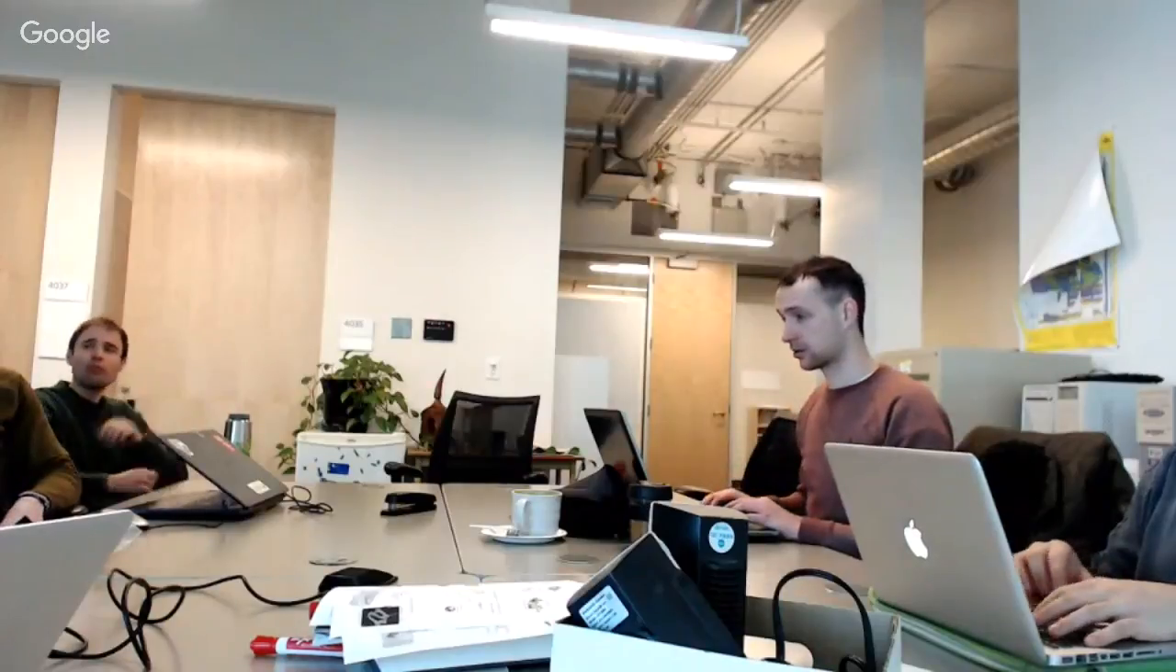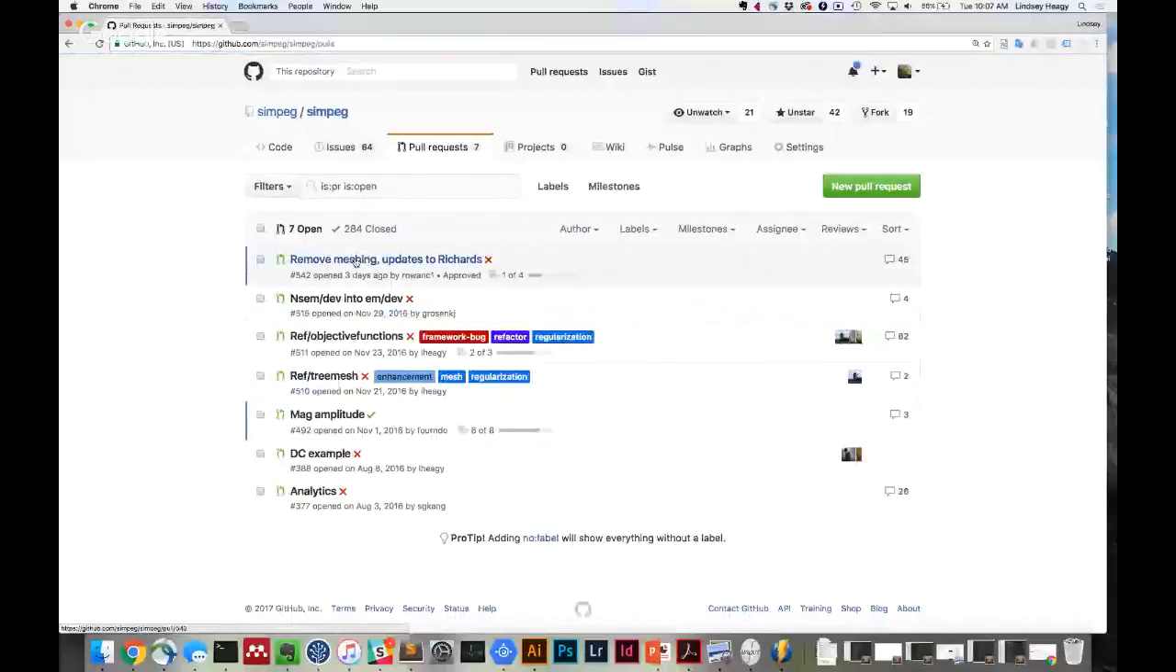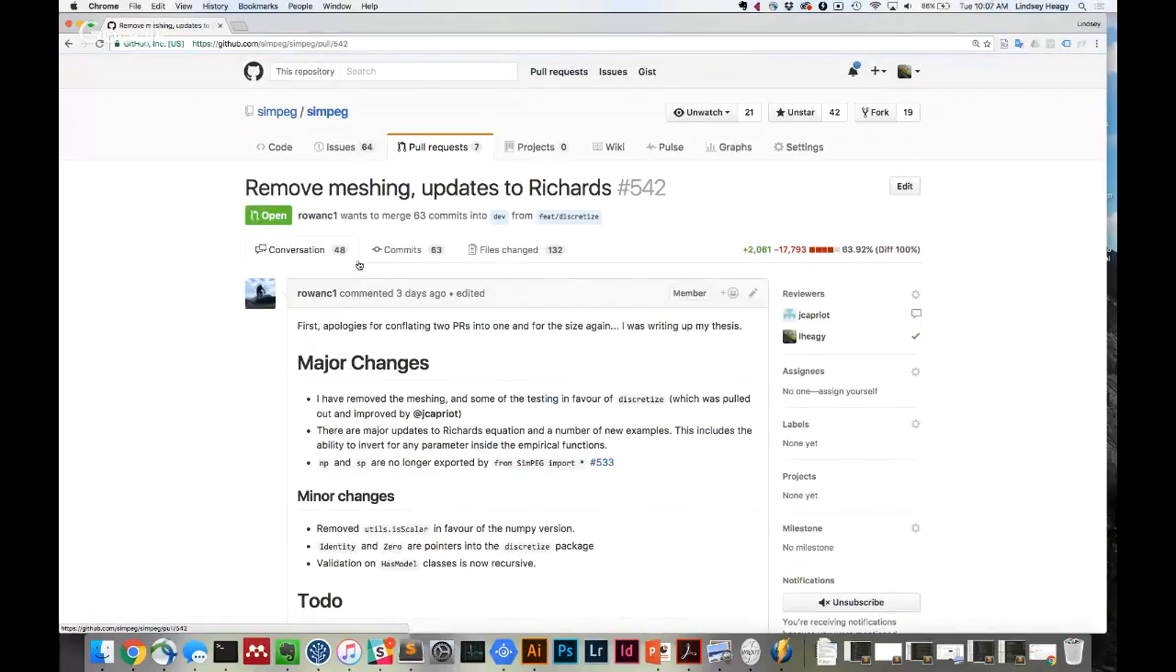So the thing that I would potentially like to do, I'm going to share my screen, is start actually with Rowan's pull request. There is one that's removing meshing and then updates to bridges. This pulls the mesh class out and puts it now, like everything's in discretize. Which is nice, because that fixes all the installation issues with Windows machines. It should just get installed no problem because SimPEG is pure Python. And then Joe went through and fixed all the issues with the discretize install.